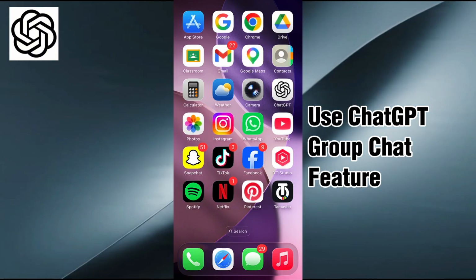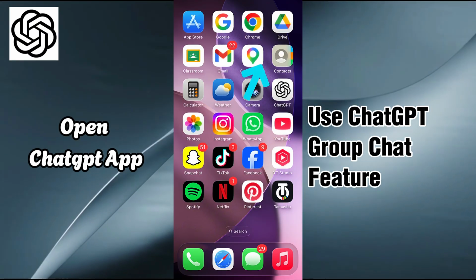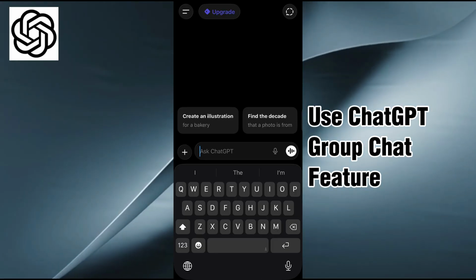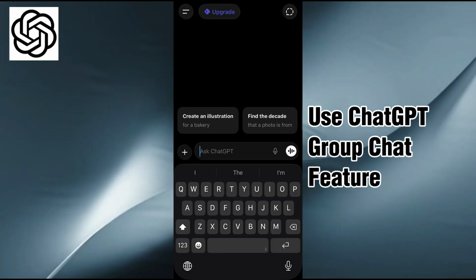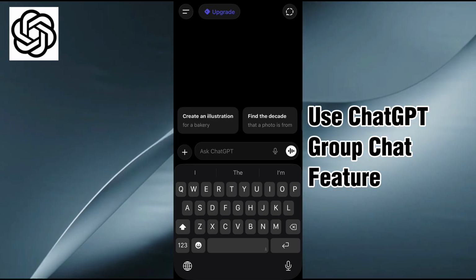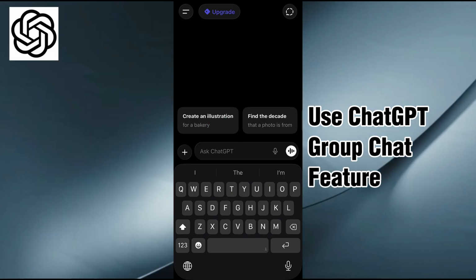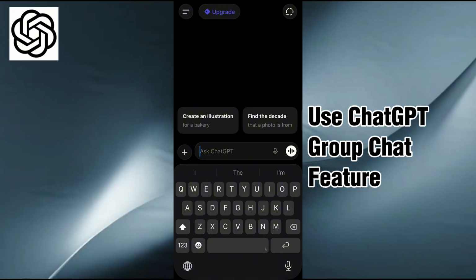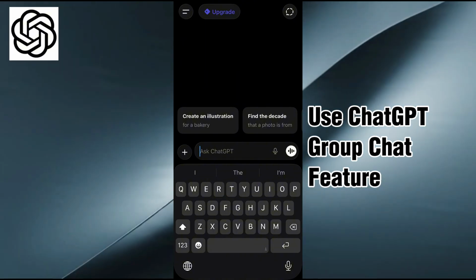Now, go to your home screen and open the ChatGPT app. Once it opens, you'll land on the main chat screen where all your conversations appear. This is where we'll start the process. After opening the app, tap on New Chat. This will start a fresh conversation screen. It's important because group chat settings usually start from a new chat session.